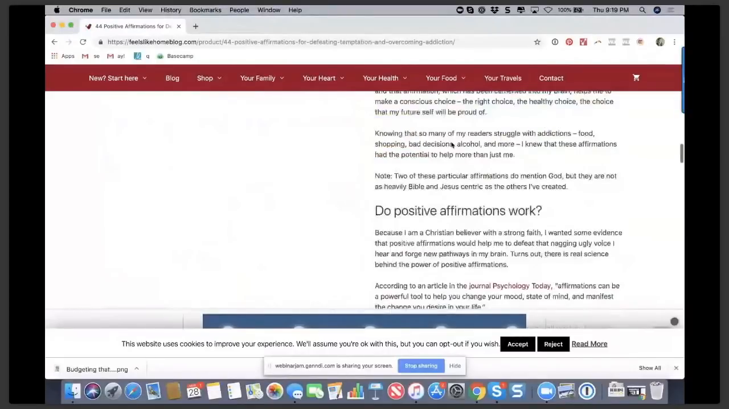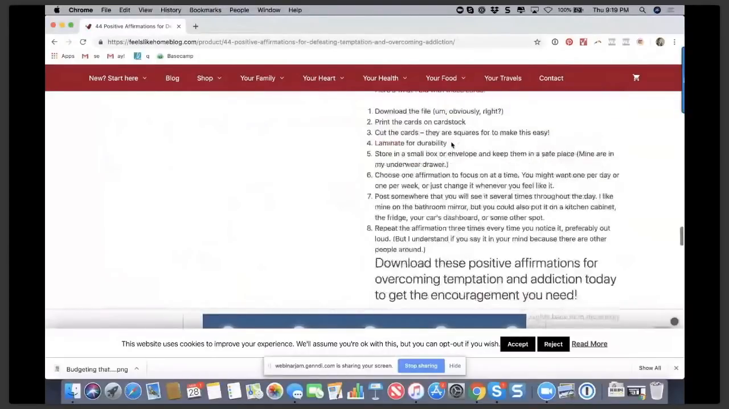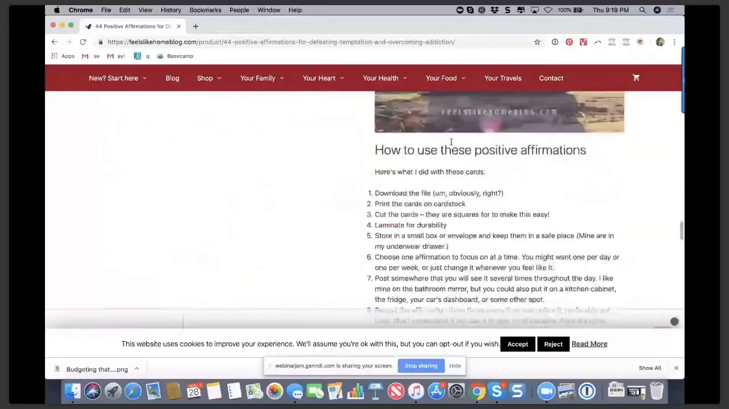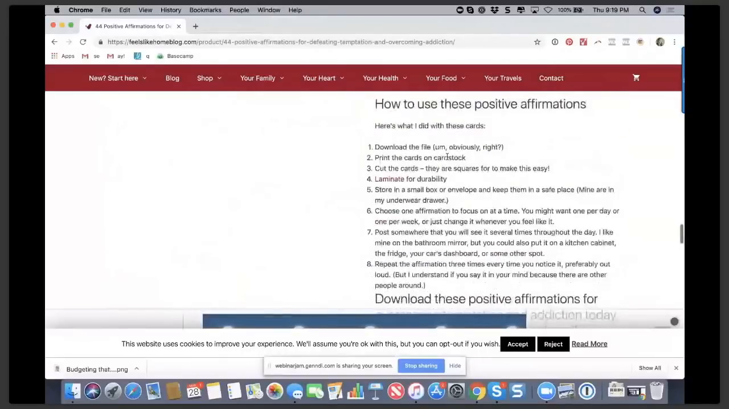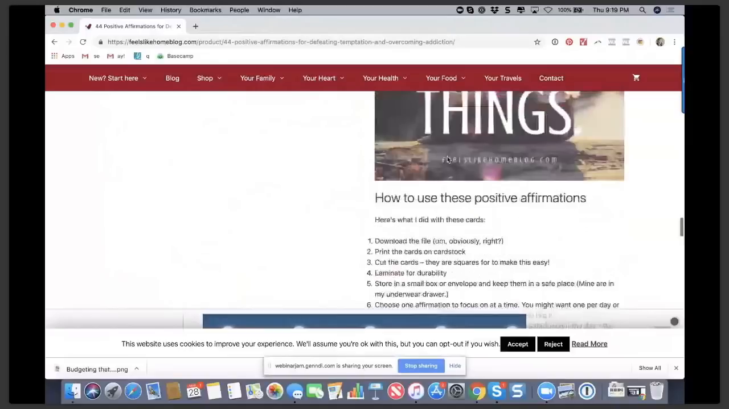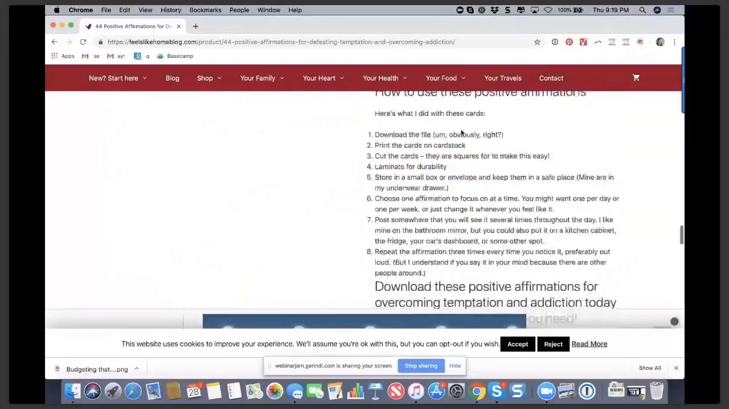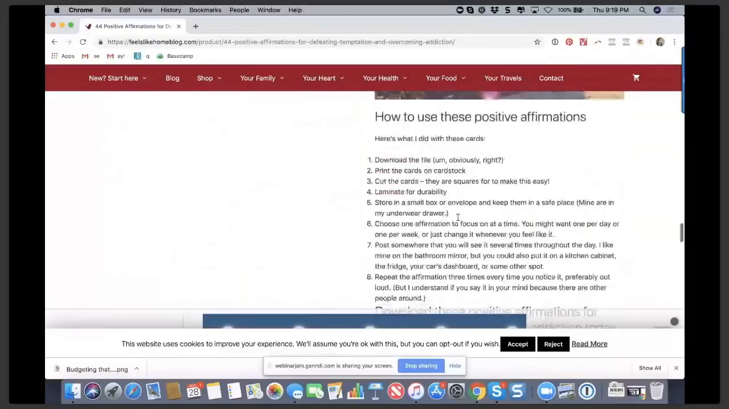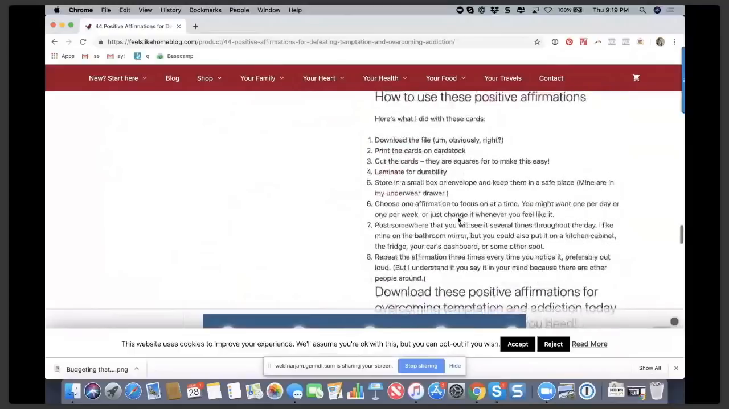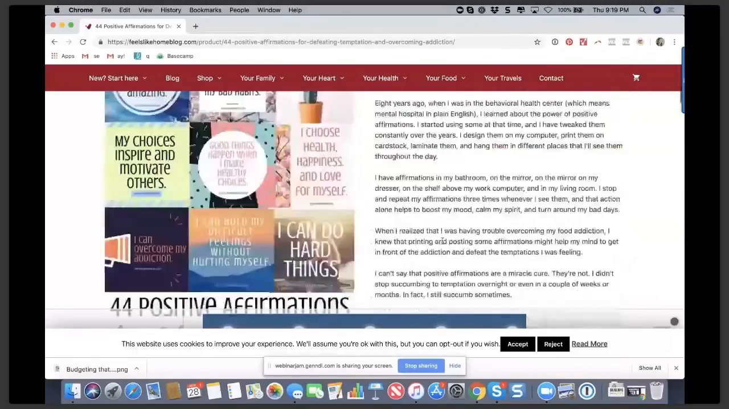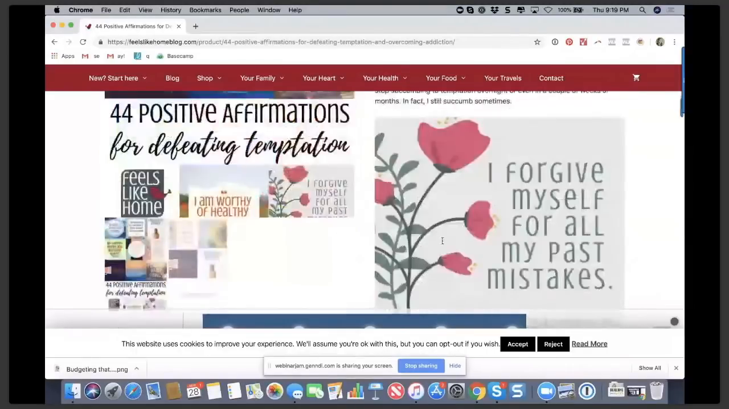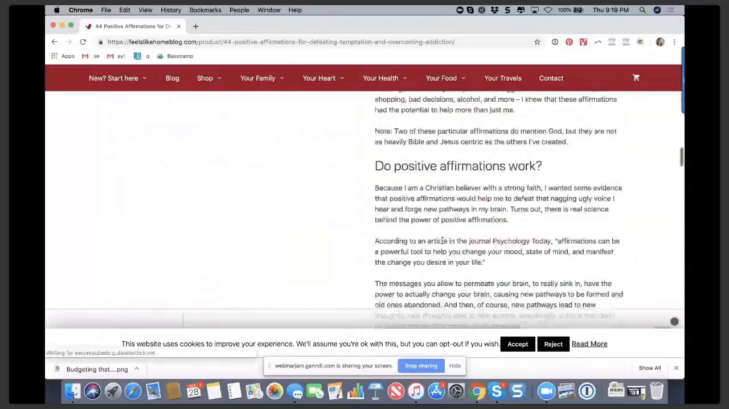I would love to see, okay, so that's what I was gonna say, how to use these. Here's what I did with these cards. If you could have a photo showing you using these, laminate for durability. Then maybe you show your box or envelope that you keep them in. Maybe you show them up on your fridge or posted somewhere, your car's dashboard. So you're showing them in use. That would make them seem a little bit more tangible. And then also, if you could have some testimonials, like we've been talking about, that would be great.